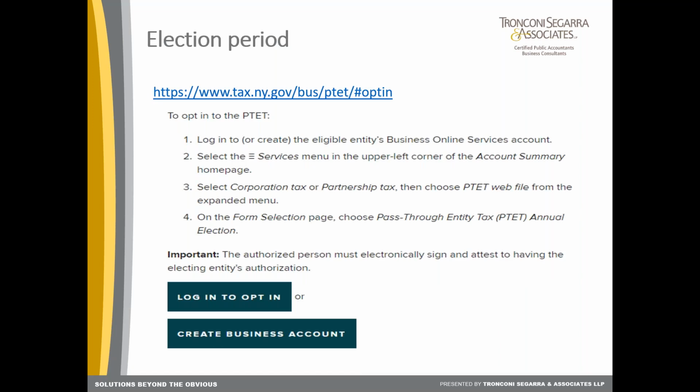Okay, so for making the election, hopefully everyone downloads the slides. We keep these for reference. If you're going to go on, here is the link to the New York State website so that you can make this election. Again, this is going to go through your business account, so the owners are going to be making this election. To opt in, we've got the steps here, but we'll show screenshots next, which might be a little easier to understand. There really are just a few steps to make this election.